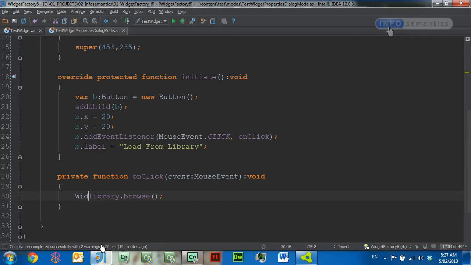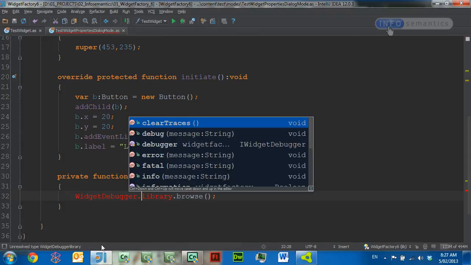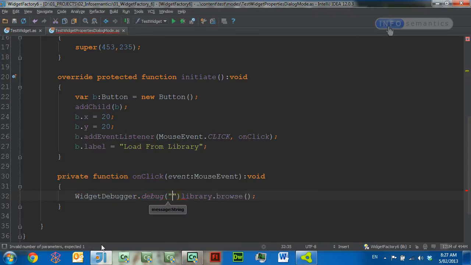This is going to trigger a synchronous operation, which means the widget is going to pause. No code is going to play back in it while the Captivate user looks through this library list and picks an object. Once they've done that and clicked OK, then this browse function is going to return some information to us. So to see what information that is, I'm going to trace it out using the Widget Debugger, which I've already set up here. WidgetDebugger.debug, and the message is "the user wants to load", and then we'll put in whatever library.browse returns.